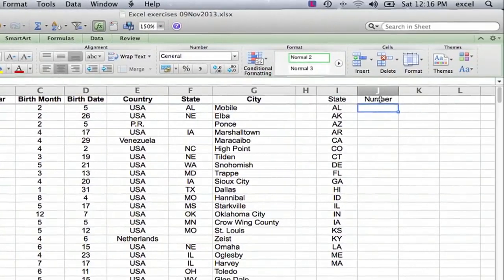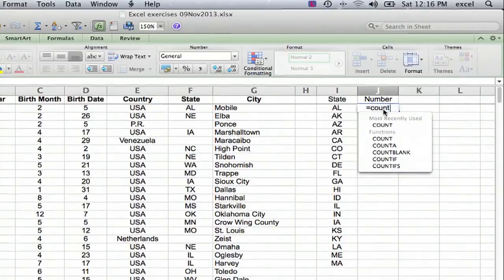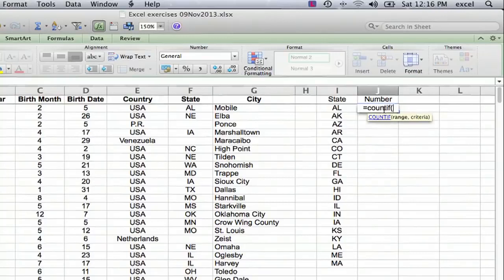But what we want to use to do this is the COUNTIF function. So I've got a column started over here, and I've just got a few of the states listed here just to demonstrate it. I'm going to go into this cell and type in equals, which is the way you always start a formula. And I'm going to enter COUNTIF, C-O-U-N-T-I-F. And you'll notice that Excel recognizes that that's a formula. It's helping me along here.